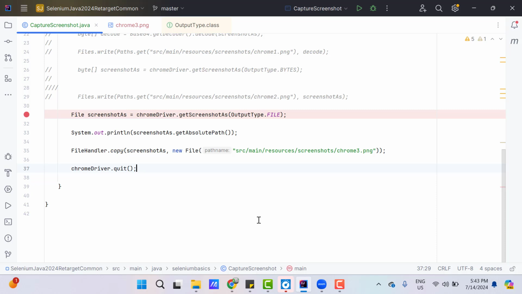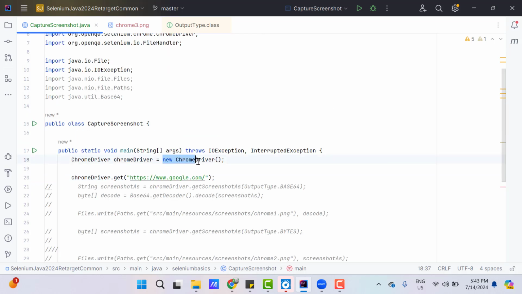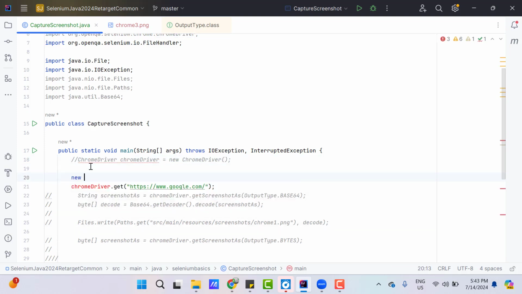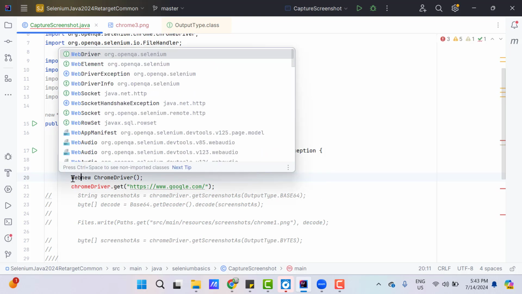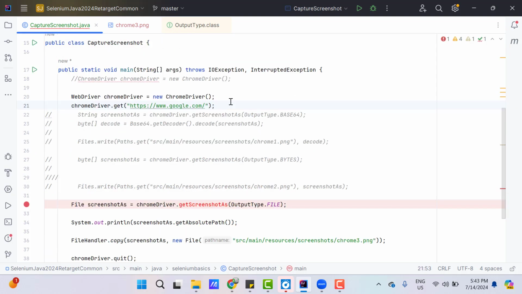Let me cover one small topic. When I created the ChromeDriver object, I stored it into the same type, but generally we upcast it. Instead of ChromeDriver, we use WebDriver. So I'm going to comment this line and let me create a new object of ChromeDriver. This time I'm going to store it into WebDriver type. This is upcasting. So when we upcast, it will lose the visibility of the getScreenshotAs method. This concept I have already explained in my previous video. So to access this method now, I need to downcast this object.